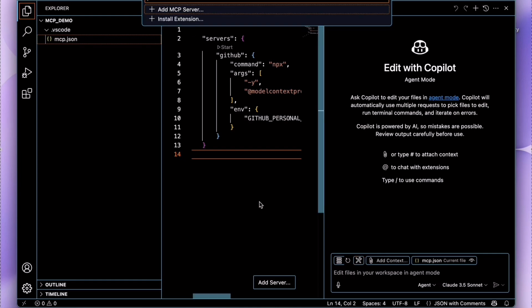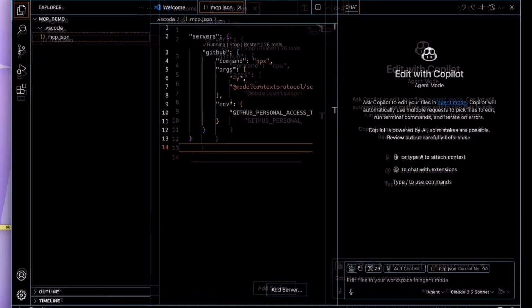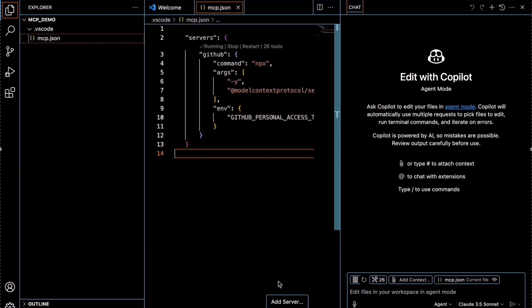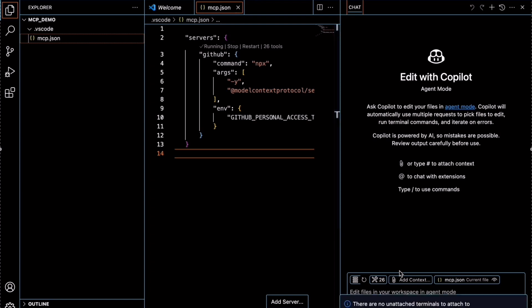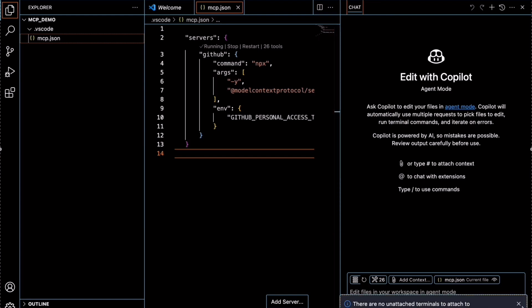Next, we need to start the MCP server. As of now, there is no tool. For that, we need to start the MCP server. Once the server has been started, in the chat window, you can see all the tools. See? Here we are getting all the required permissions, whatever we gave in GitHub, we are seeing it.